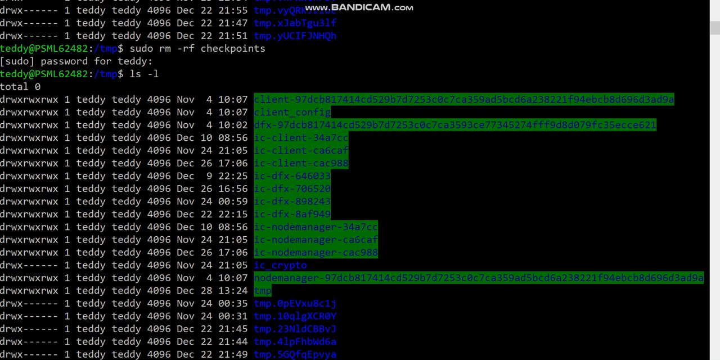And I do want to point out that it was mentioned by the SDK team that they are planning on creating an easier way in the future to basically delete the checkpoints folder without having to go into your root file system temporary folder and delete it manually. So just be aware of that.